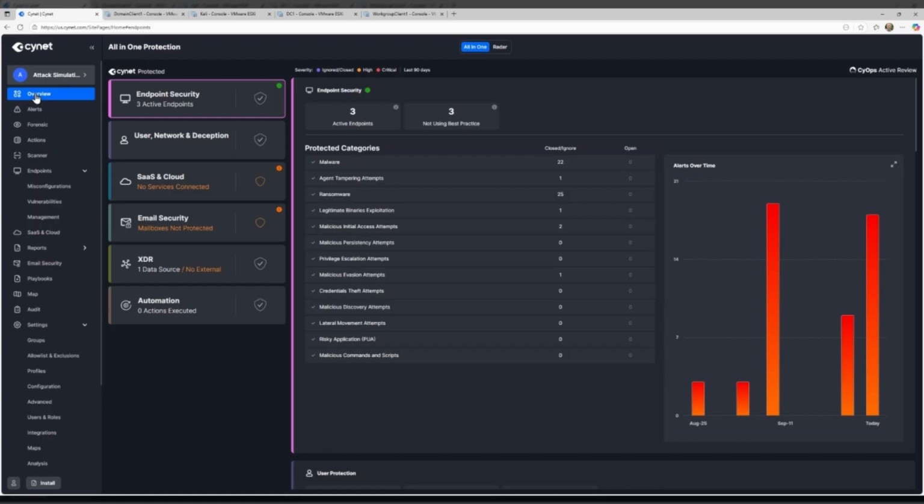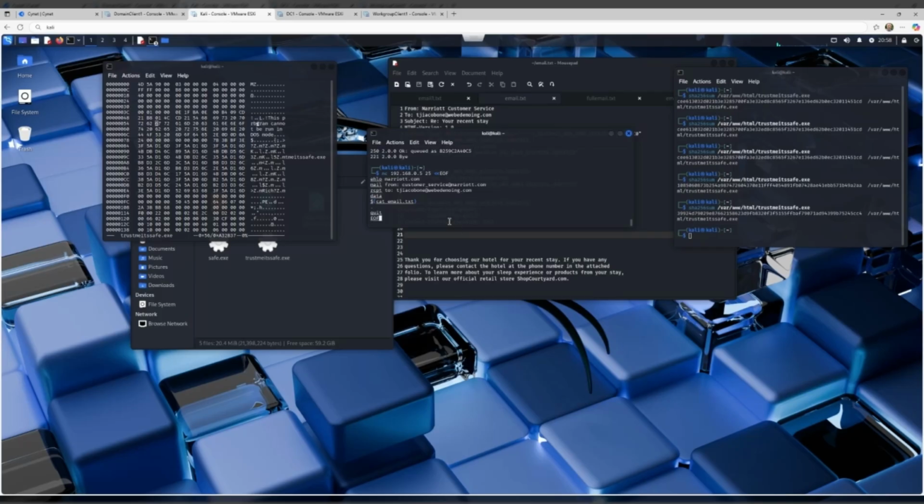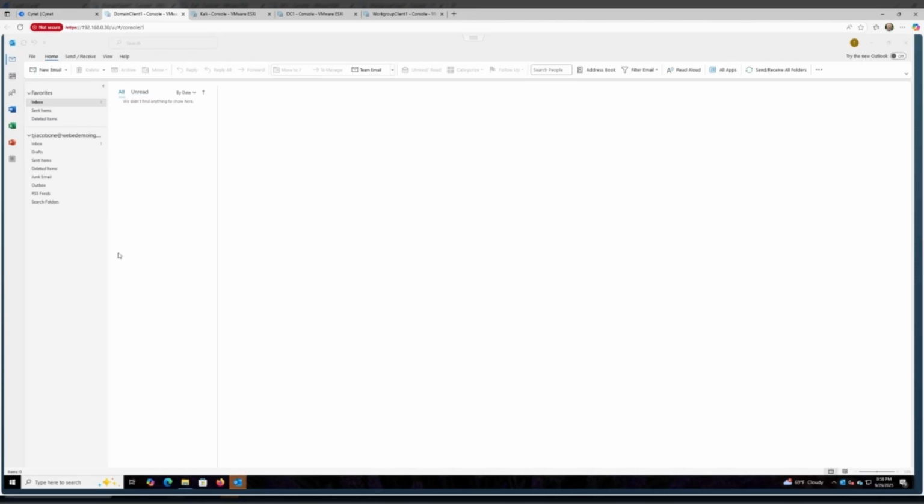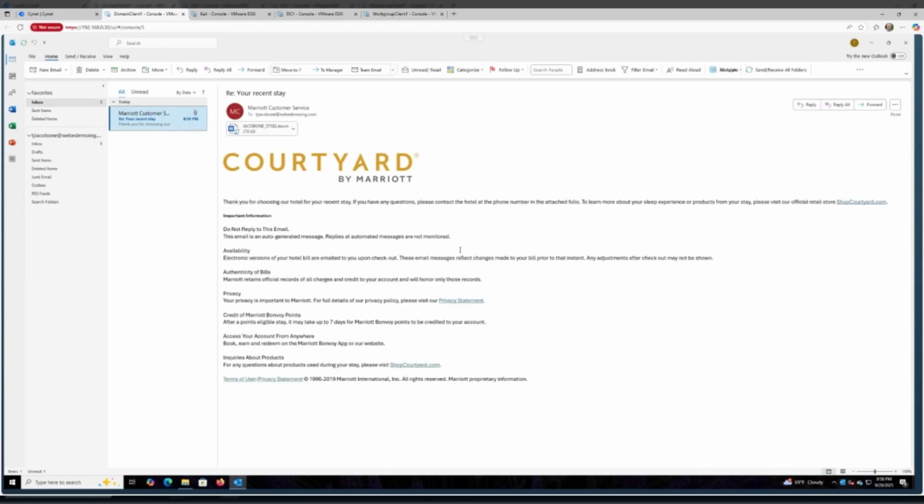With all that groundwork being laid, we are now going to go into our client system and interact with the threat like an end user would. But first, we do need to trigger the email. So we'll have that email show up to the end user system. So let's go ahead and open up Outlook. And as you can see, we have the email just arrived. And when we take a look at it, it looks like a legitimate email, right?